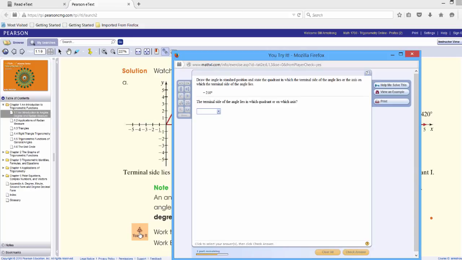It says draw the angle in standard position and state the quadrant in which the terminal side of the angle lies, or the axis on which the terminal side of the angle lies. Okay, the terminal side of the angle lies in which quadrant or on which axis? So let's see, negative 210 degrees. I believe that's in quadrant 2. I come down here, I can check my answer. And it's saying, hey, I did a good job.